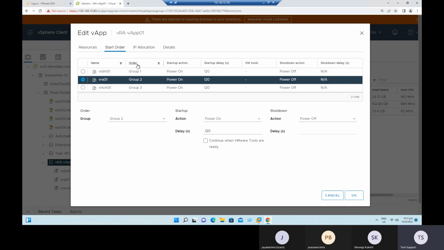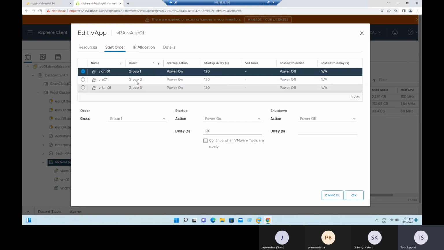Even if you want to modify these group orders, we can use the modification 3 to 1, or you can modify it like 1 to 3. These orders we can modify anytime. Currently, by default, it's set according to the VM adding procedure, how we added them, and the same way it's automatically selected the order.